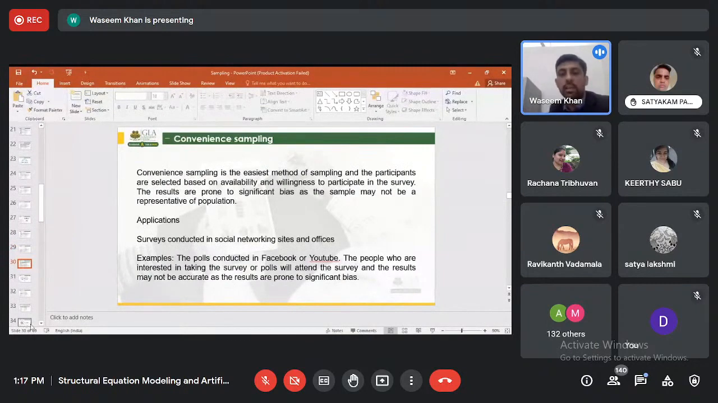So there is convenience sampling. Convenience sampling is the easiest method. Whoever you find, take data. Participants are selected based on availability and willingness to participate in the survey. One of the main problems researchers are facing presently is that people don't want to fill in surveys. Even our friends don't want to fill in the survey because they are exhausted from filling in surveys during COVID.